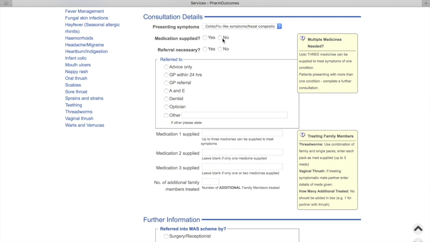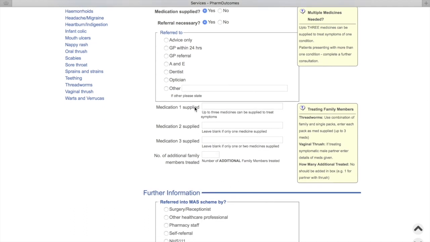It asks if you've given medication. If you say no, just carry on. If it says yes, you will be asked to record what medication it was. Did you refer them onwards, yes or no? If you did refer them, we ask you where you referred them to. So if it was somebody then you discover they had some very worrying symptoms, you might send them off to A&E, or it could be that you gave them advice to see a GP within a certain amount of time.